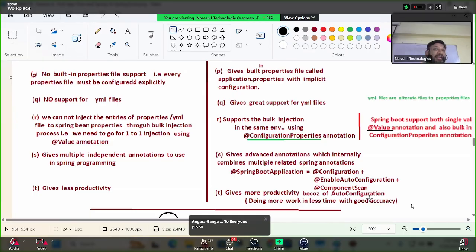Spring supports single value injection, Spring Boot supports bulk injection. Spring supports only property files, Spring Boot supports properties and YML files. Convinced or not?